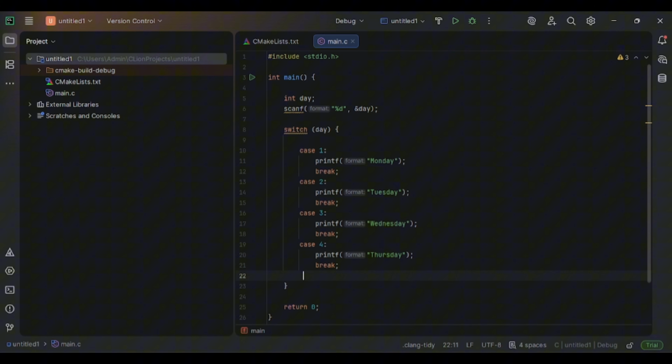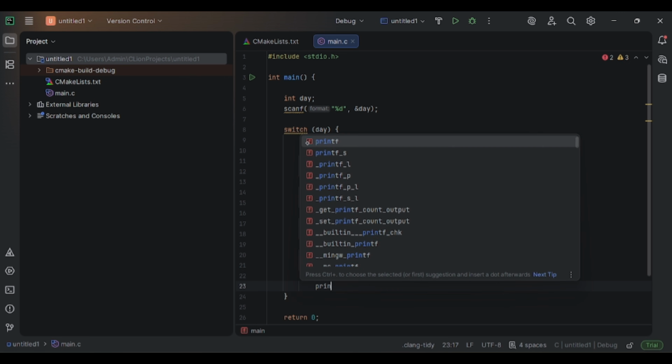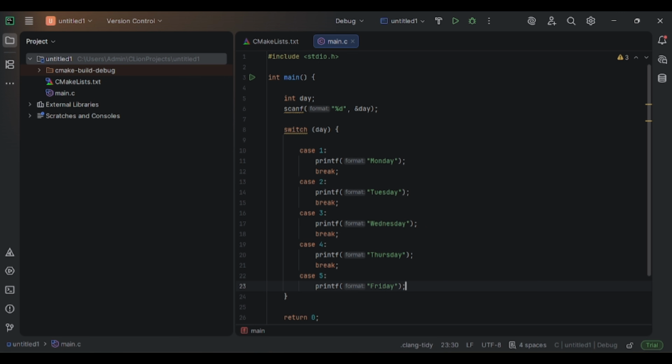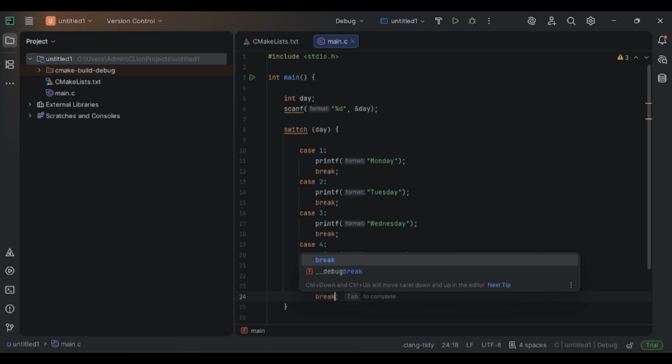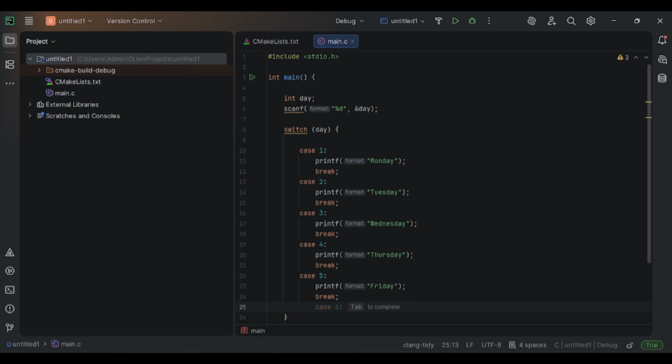Okay, then case 5, after that print Friday, after that break. Like that we have to give for the 7 days.